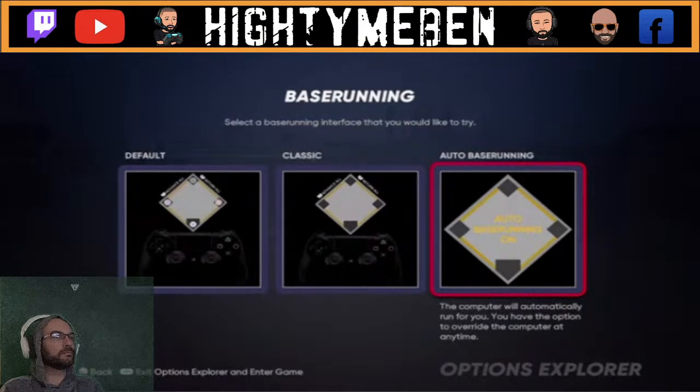If auto base running is selected, the computer will automatically control your base runners for you. If you wish to override auto base running at any time, you can hold L1 to advance all base runners or R1 to retreat all base runners.